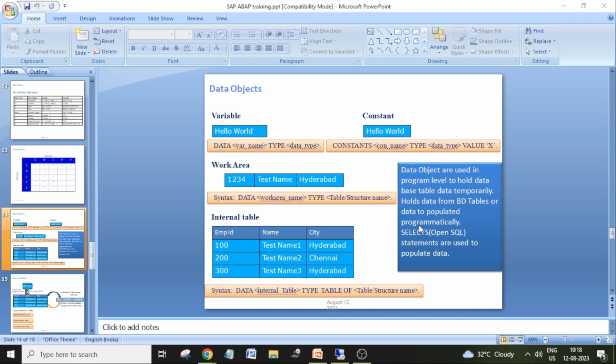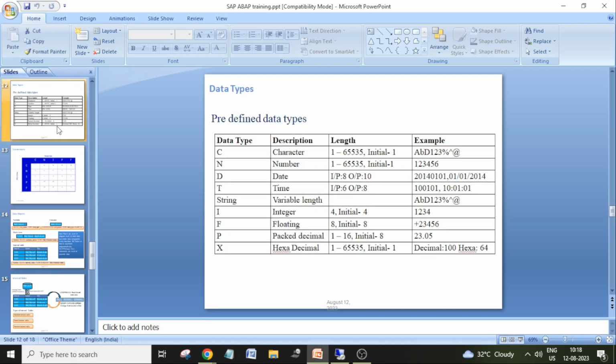I'll give you a quick recap on the previous session. We discussed the different data types, their default length and maximum length allowed, and the properties of those data types like date and time. When do we go for character and when do we go for string, and how we use them internally in ABAP programs and how we display them in the output.